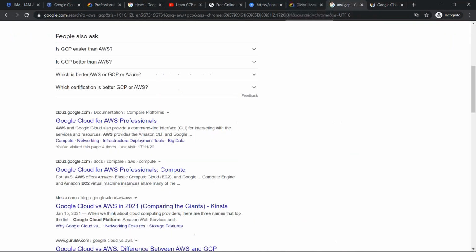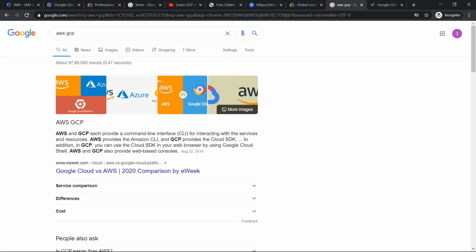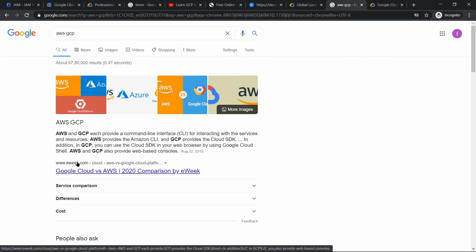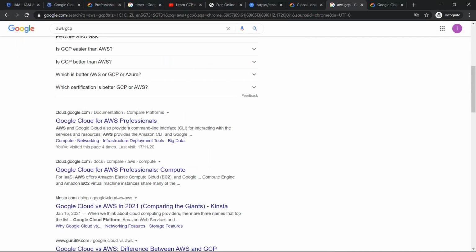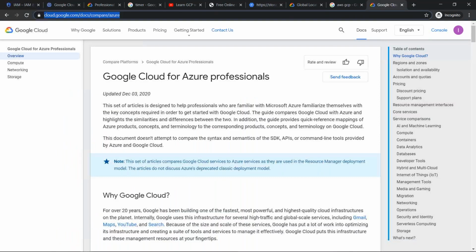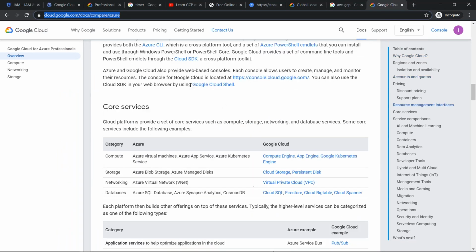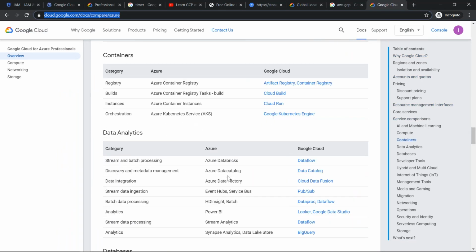Now, if I just search for AWS to GCP, I get some link, eWeek. I'm not sure whether it is a biased or unbiased document. Better to go with official documentation. So for Azure people, you can use this Google Cloud for Azure Professionals. Similarly, in Azure they call it virtual machines, the equivalent of Compute Engine. You can use this document.